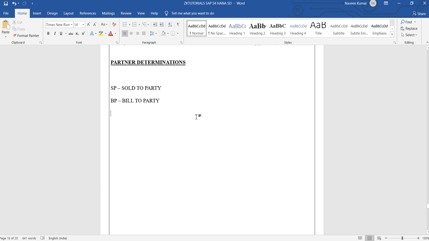But apart from this, if you want to create a new partner function, add some new functions or partners into this particular transaction and make it an association, yes, we can do that. So how are we going to do that? That is what we are going to see.